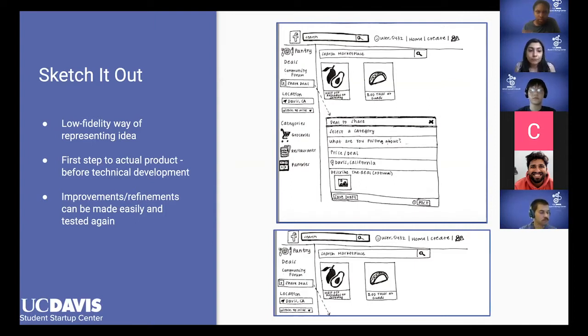So we drew it out, we talked about it, and we didn't even touch any code. We just showed this to people, asked them what they thought about it. And then after we did that, we could make improvements really easily, really easy to refine the idea, you know, when there aren't like multiple factors involved.